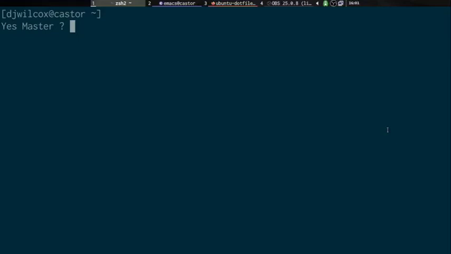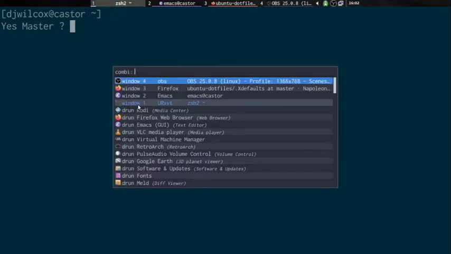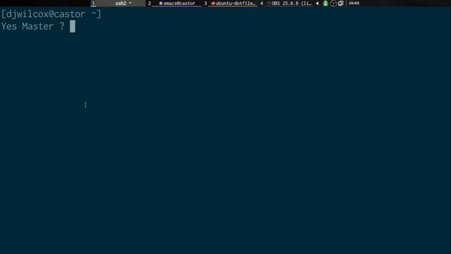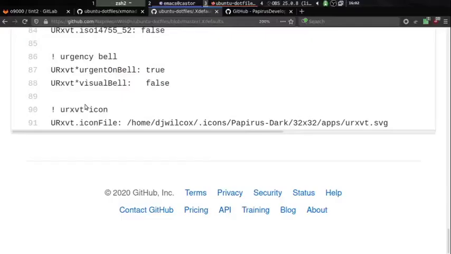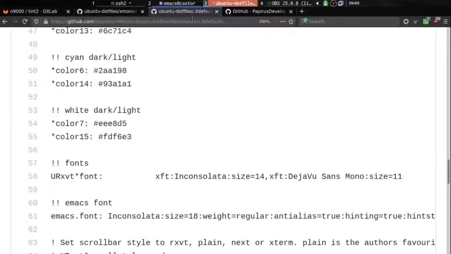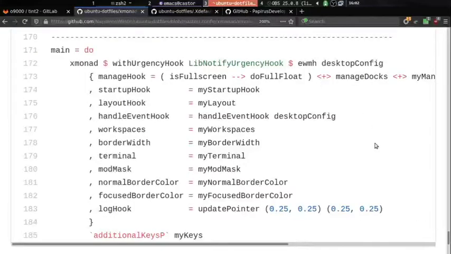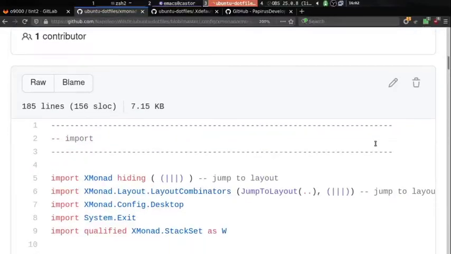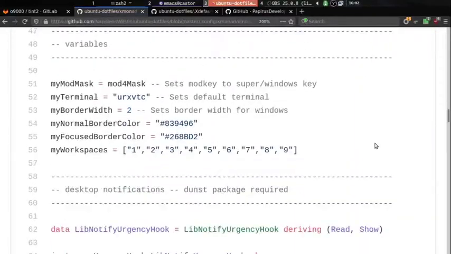Once you've done that, you'll then have a nice icon for the urxvt terminal in the workspace button, and also down here in Rofi. So that's how you set the icon for urxvt. And what I'll do is just come across to the xmonad file once again and show you how we launch tint2, to refresh your memory.